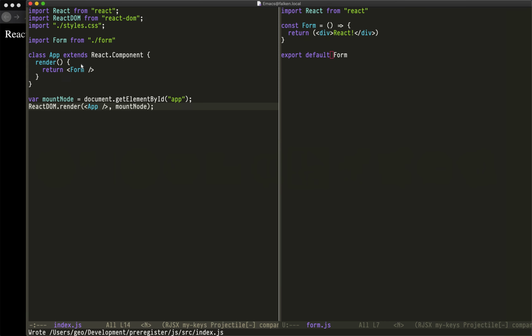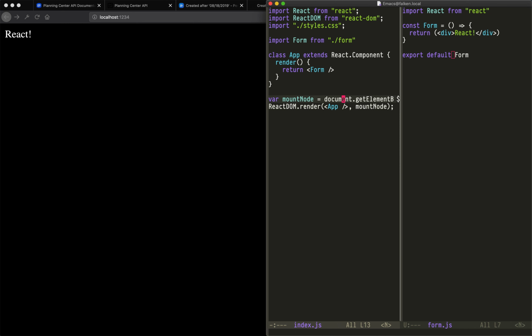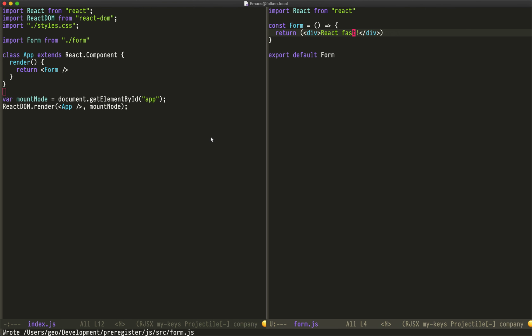Just to demonstrate, let's have this in the background and we can change what we're rendering here. So instead of React, let's say React Fast and save that. And we can see that it re-rendered itself over here. So that's very helpful during this development process. Make this full screen again.